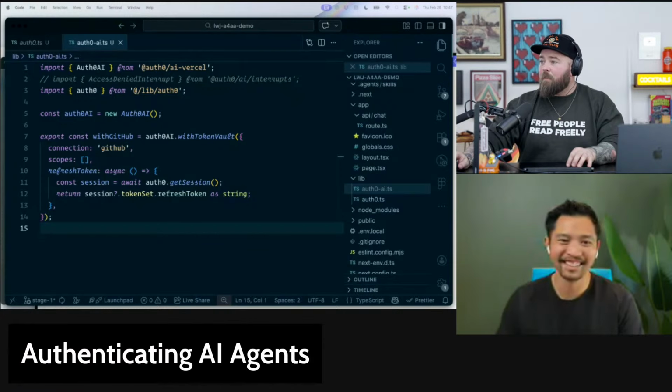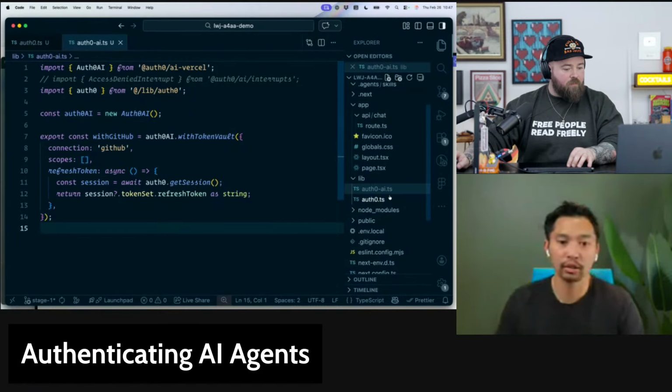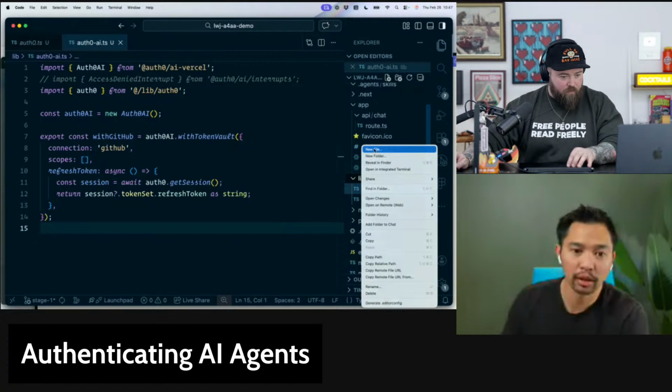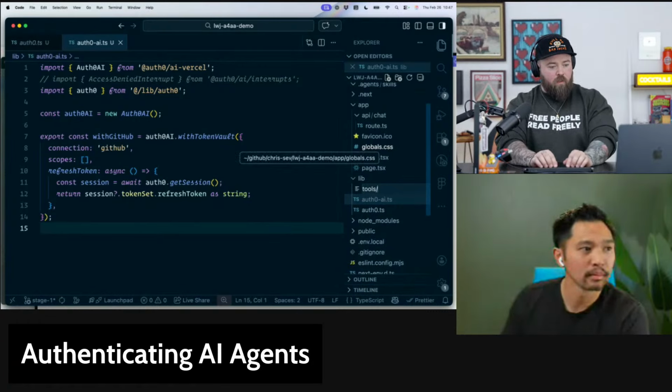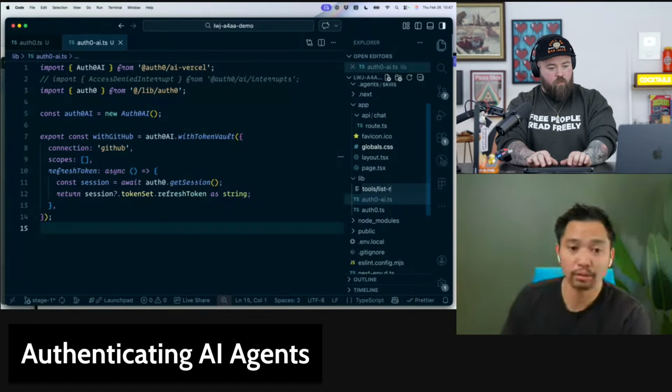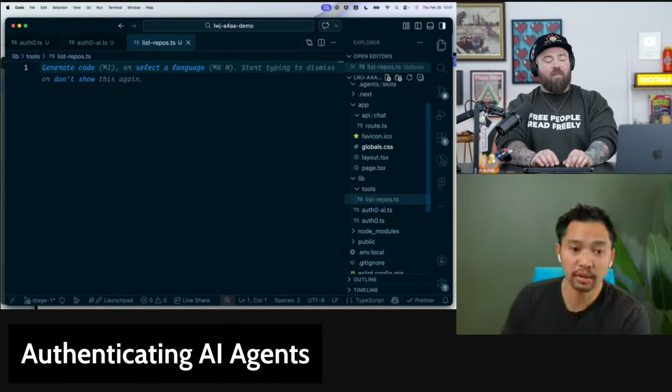Okay, so next up, under the lib folder, we're going to create a new folder called tools. And we're going to call the file list-repos.ts. I love that trick of creating a new file and doing the slash. My favorite. I always forget it though.